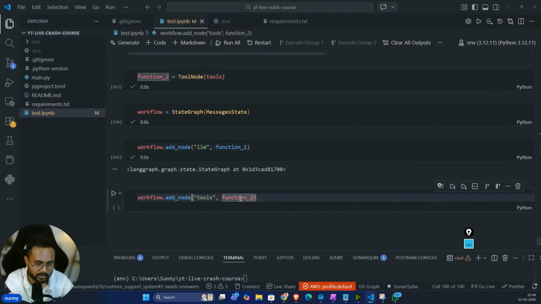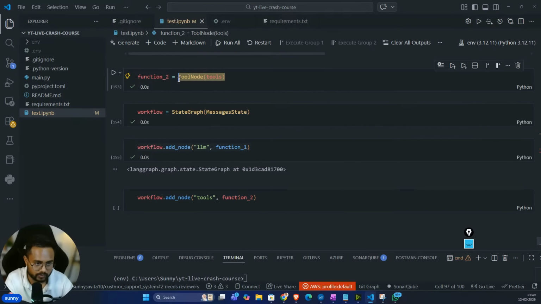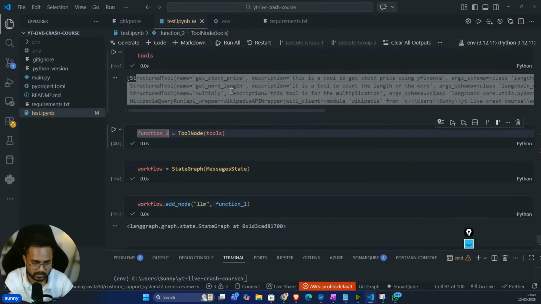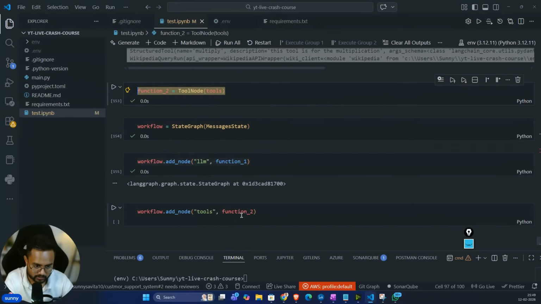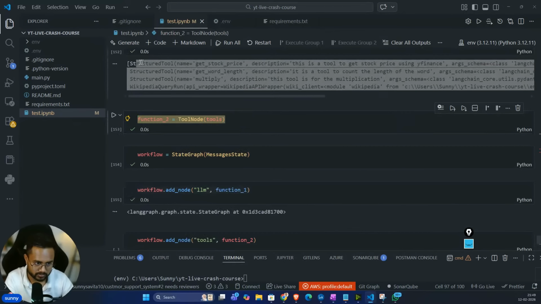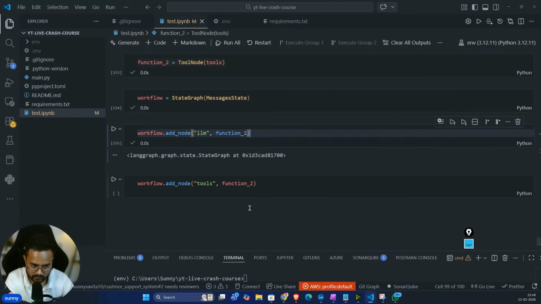Either you can directly define this function 2. Let me do one thing. Okay, this is fine. I think this will give you more clarity. So here is my function 2, which is my tool. Okay, this is all my tool. So here is my function 1, here is my function 2, which I have added as a node.